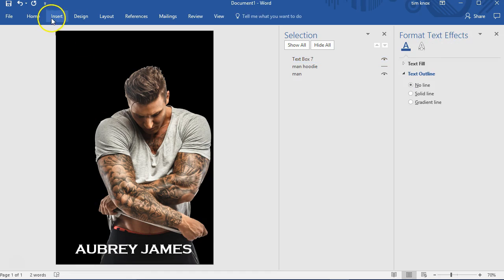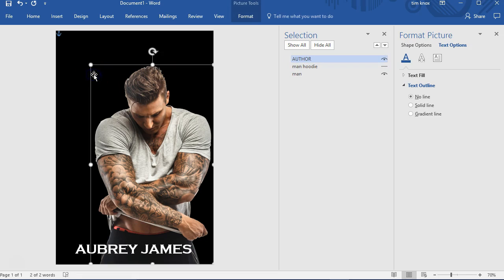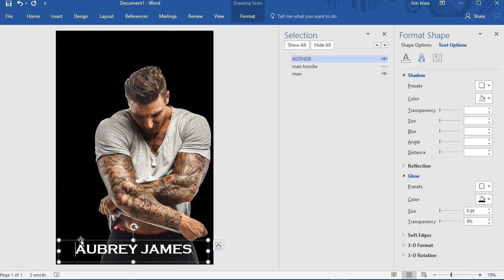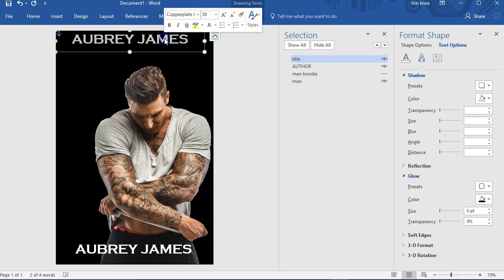Now let me draw another text box. Actually, let me rename it. And it's easy to forget this, but you can always go back and redo it. I'm going to call this author. Now I'm going to put in another text box, or I can actually just copy this one if I like. Just a copy and paste, Control C and a Control V. And I'm going to name this one Title. And let's give this a title.